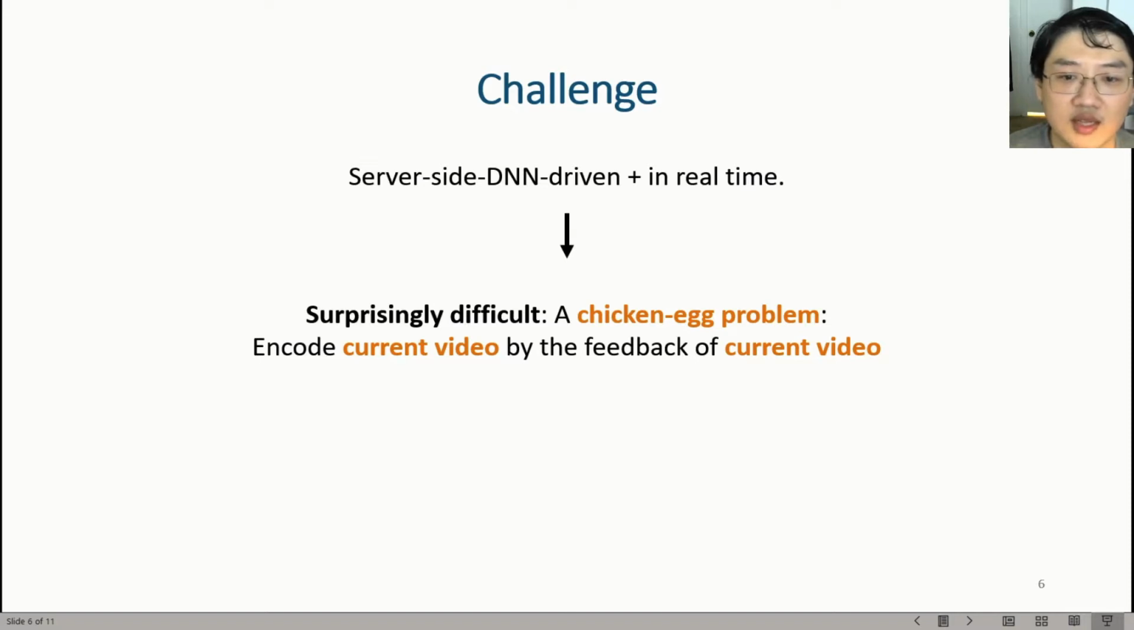To let the server-side DNN model drive the pipeline in real time, the camera needs to use the feedback from server-side DNN on current video to encode the current video? How can we use the egg feedback to edit the chicken video?